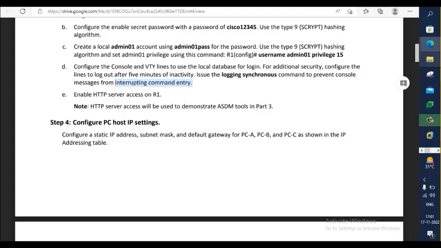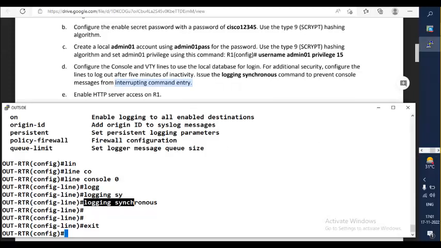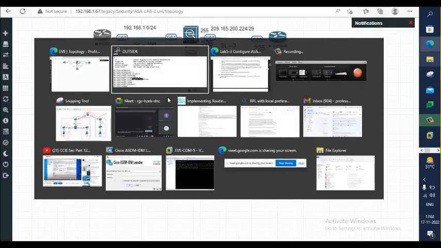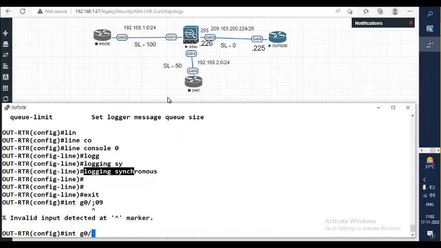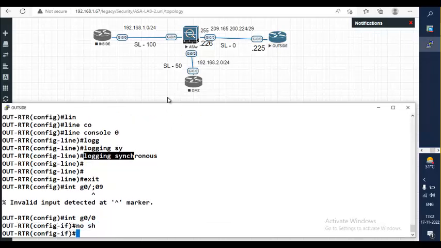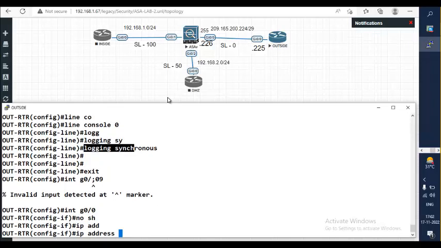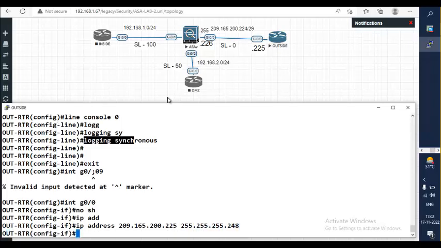Now what is next is I need to put the IP address as per the plan. The IP address will be on interface G0/0. IP address is going to be 209.165.200.225. The mask is 29, so 255.255.255.248. All right, this is what the mask is if it is 29.